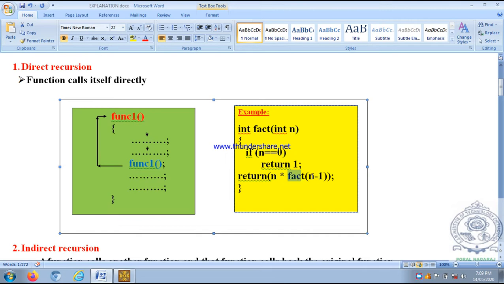So every time we are decrementing the value of n. So at some stage the value of n becomes 0. If n becomes 0, then we return 1 to the calling function. So this is called direct recursion. Direct recursion means we are directly calling the function. A function which is calling itself is called direct recursion.